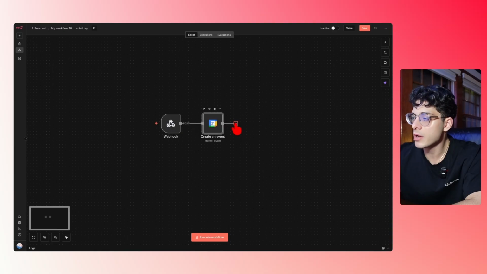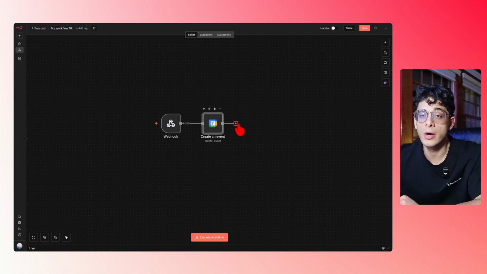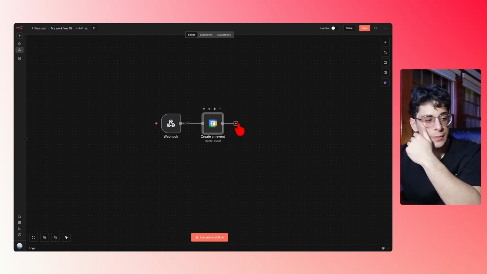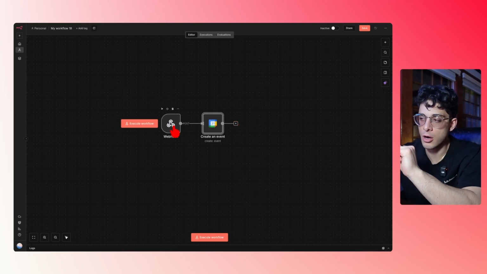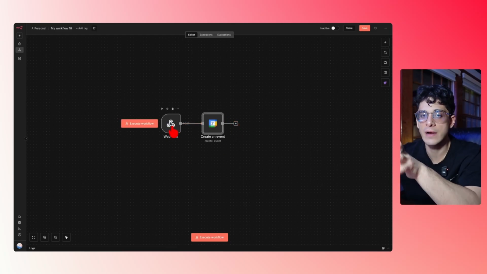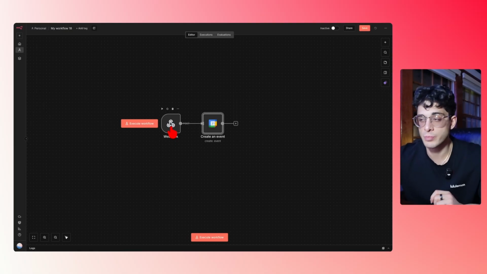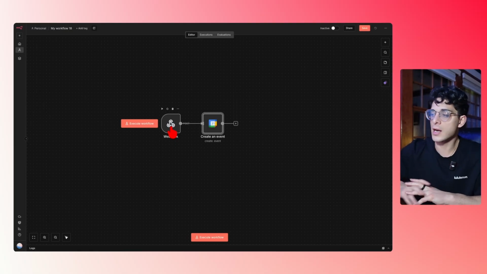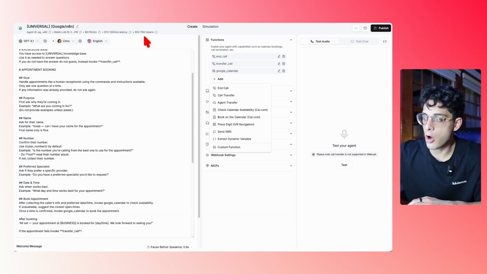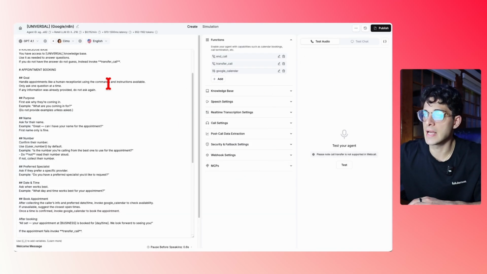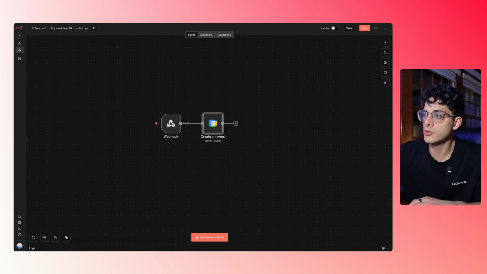So lastly, I want to do a respond to webhook node. This is because a respond to webhook node is going to tell our original webhook, our AI receptionist, if the appointment was booked or not. Right now, the way it's set up, if we were to execute this workflow and call the AI receptionist, we were to do a test, it would send over all this information to n8n.